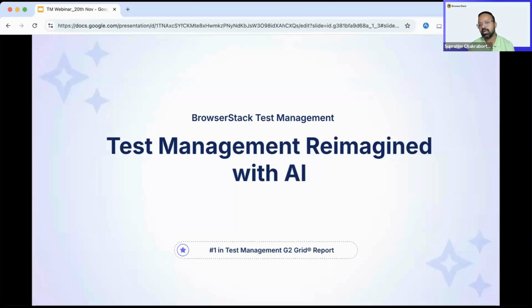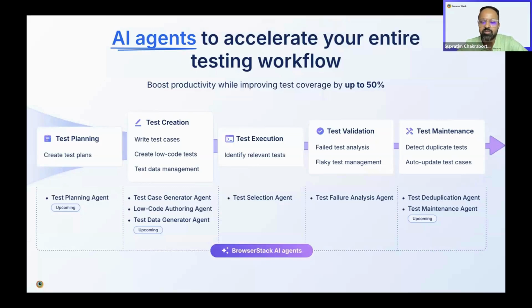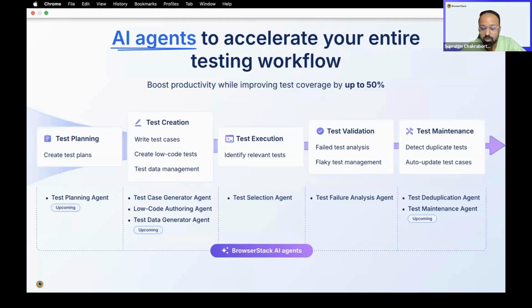We have reimagined this entire test management space with best in class AI agents across test planning, creation, execution, validation, and maintenance. Like I mentioned earlier, in BrowserStack, we have built AI agents across the testing phase, accelerating your entire testing workflow, boosting your productivity and coverage, right? Now, if you see here, across the testing phases, starting from test planning, creation, execution, validation, and maintenance, we already have agents, or we are coming up with agents to make this entire workflow efficient for the users.